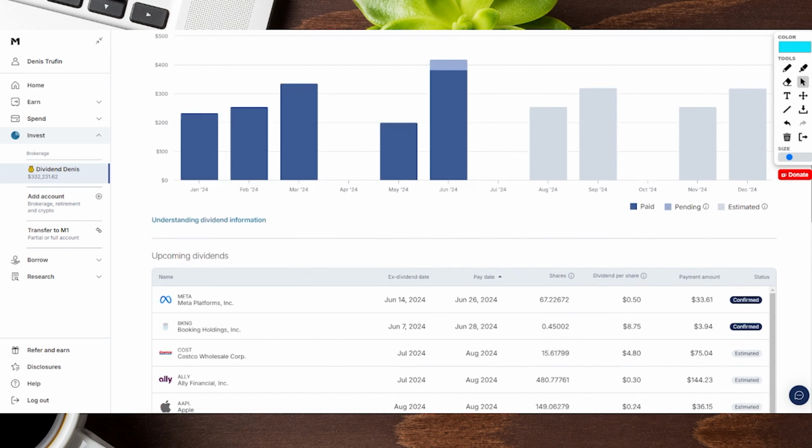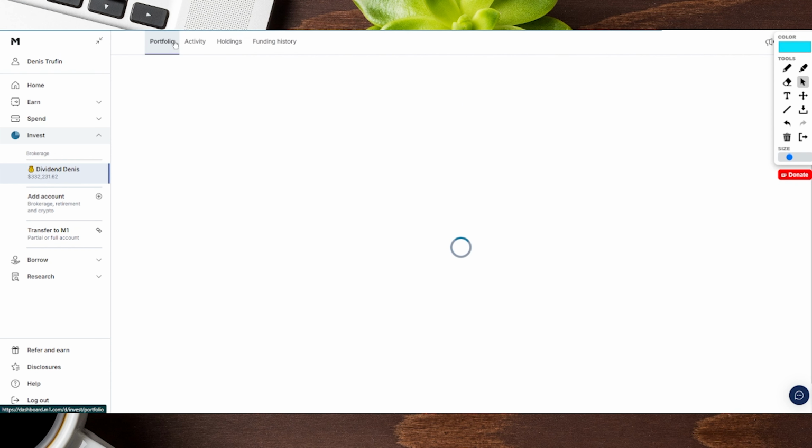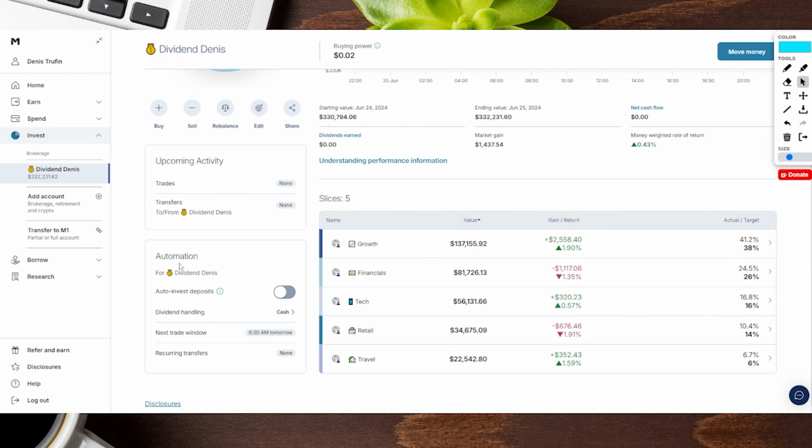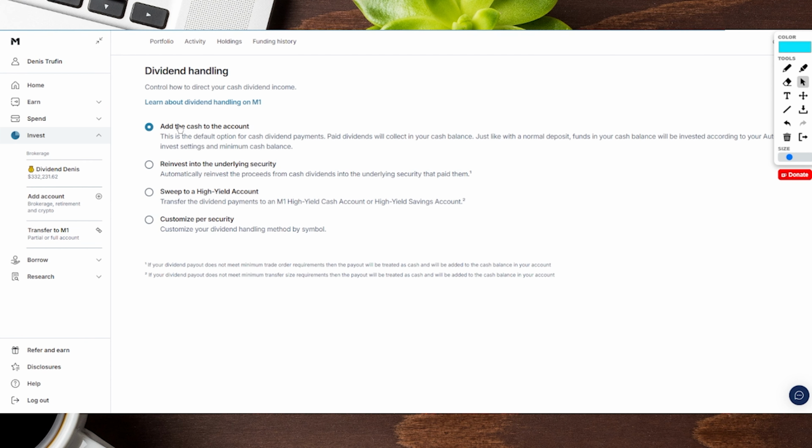Now, like I mentioned, there is also another section that I want to go over for dividend investors. So we're going to go back to our main portfolio, and I'm going to scroll down here where we're going to have our automations. So right over here, this is going to be a new section called dividend handling. So right now you can see it's toggled on to where it says cash. So it takes us to this whole new section right over here.